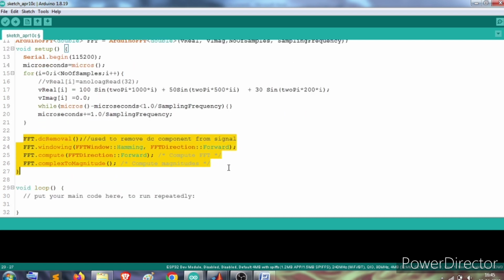I'm not writing this code. This is code which is given in the Arduino FFT library. These commands are given by the Arduino FFT library. So just copy these codes directly to perform FFT.